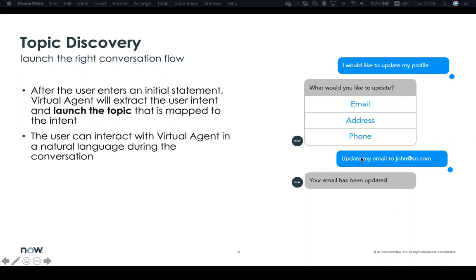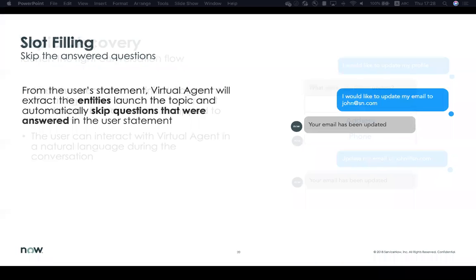So I technically clicked email, and if it would ask me what is the new email, I already filled the question. So I said, okay, your email is updated. If you take the same example and a different user would say, I would like to update my email to John. So we said the same thing, we have the same intent, but in this one, we have more entities, which is in the first sentence. So we answered questions before the virtual agent asked them.